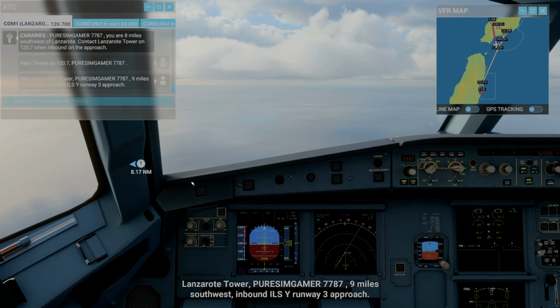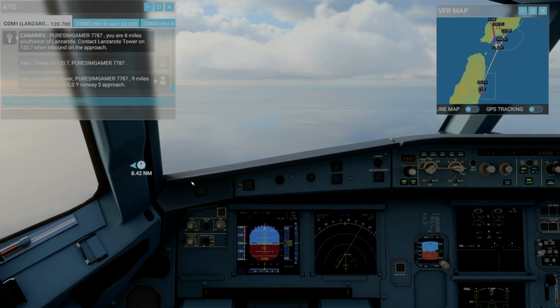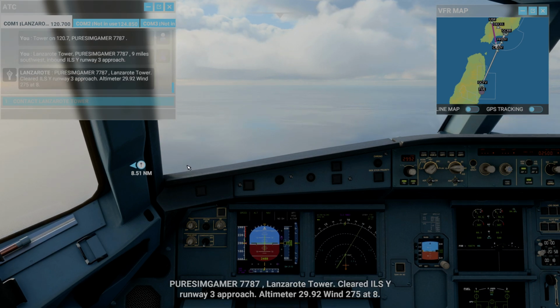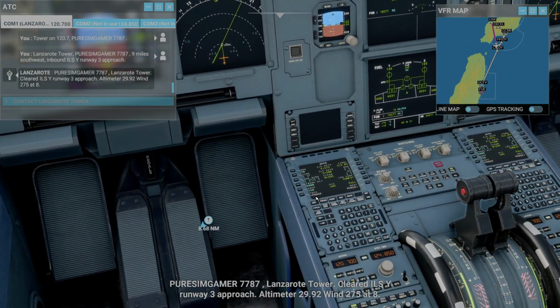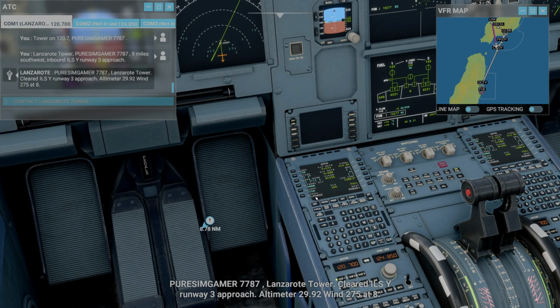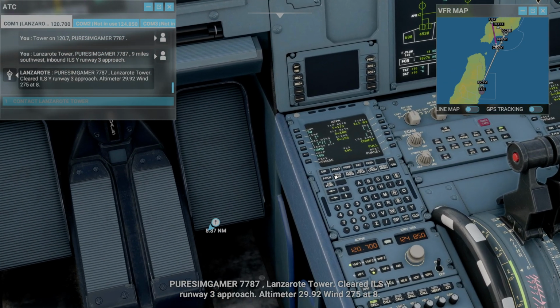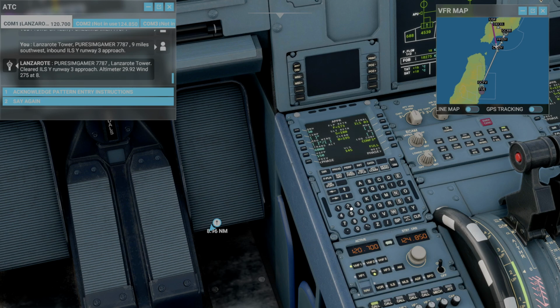Lanzarotte Tower, Pearson number 7787, 9 miles southwest inbound ILS Yankee runway 3 approach. Pearson number 7787, Lanzarotte Tower, cleared ILS Yankee runway 3 approach. Altimeter 29.92, wind 275 at 8. So we'll enter that in the MCDU: 275 at 8, and we click here, and now we have here 275 at 8.